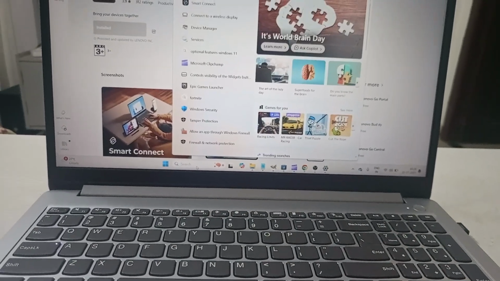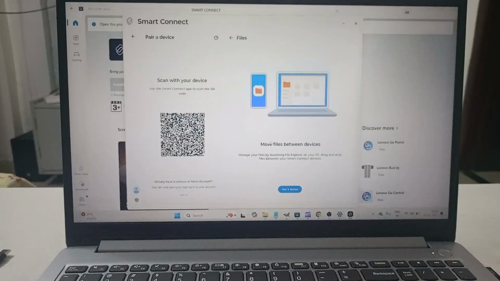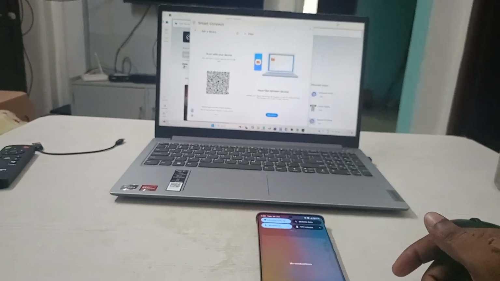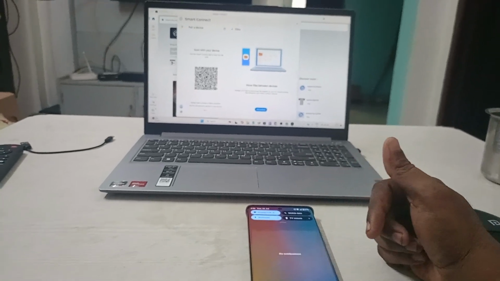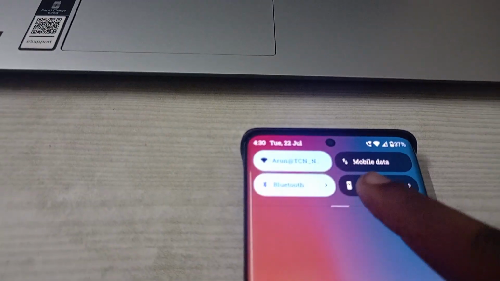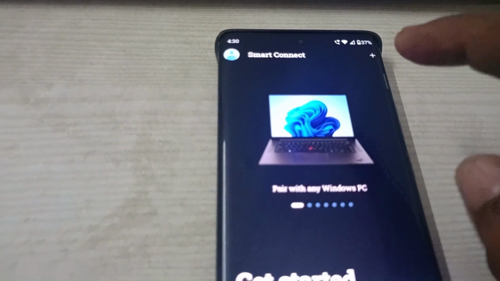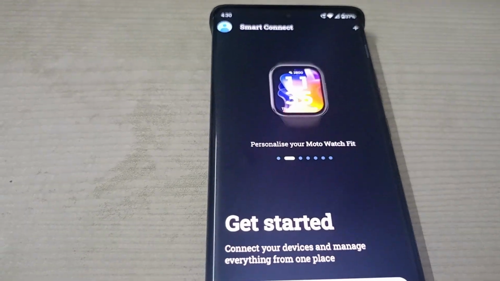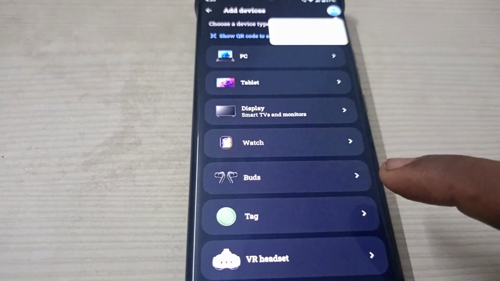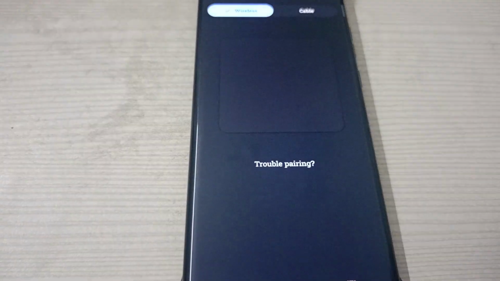Here in my search, I'll just open this as it is already installed. So this is the tab you will see, the Smart Connect tab. For file sharing, first we need to pair both these devices, the laptop and the mobile. So initially I'll open this Smart Connect application on my mobile, and this is the screen you will see. With Get Started, click on Add a device. I want to add my PC or this new laptop, so this goes under PC. So I'll select PC and click on Continue pairing.